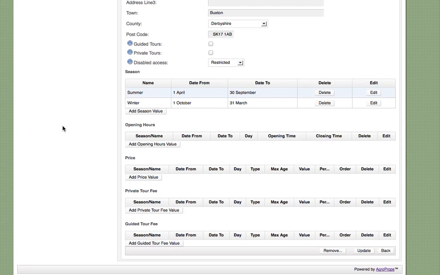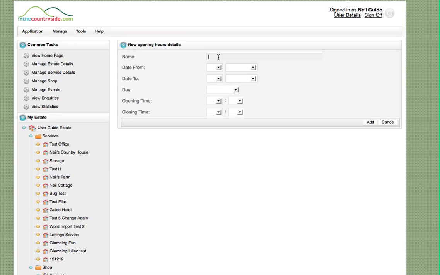Okay, going further into opening hours, click on to add an opening hours value. So the opening hours can vary based on time of year again, and also the day of the week. Those options are built in, so I'm going to stick with the structure that would apply to Neil's Country House, which is obviously fictitious, but you can use this interface to create your own structure as needs be.